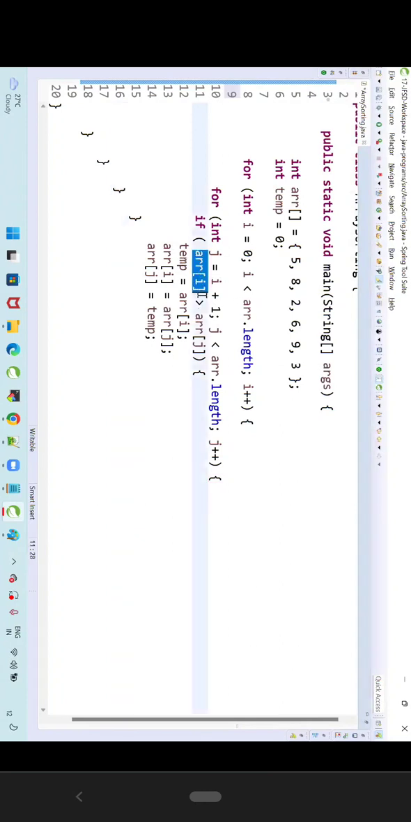Here, when I get array of I, that means array of 0 greater than array of 1. If the array of 0th index value is greater than the array of first index value: 5 is at the 0th index position, 8 is at the first index position. Is 5 really greater than 8? 5 is not greater than 8. So will this condition be satisfied? This condition will not be satisfied. Then what will happen? J plus plus, the j value will be incremented.